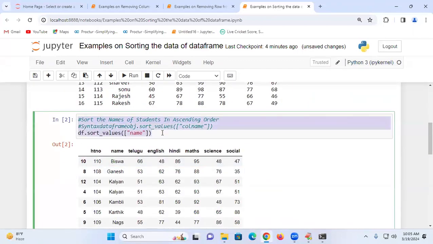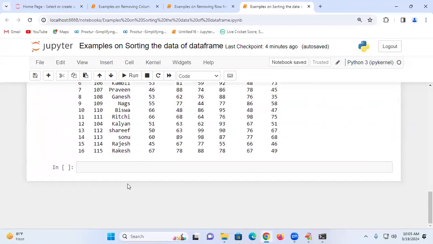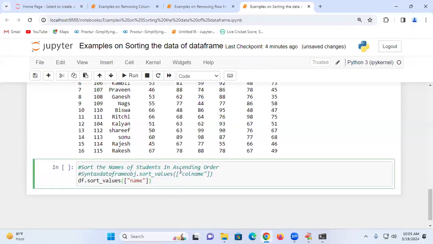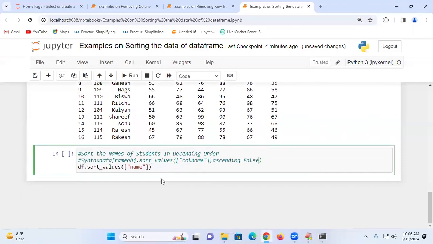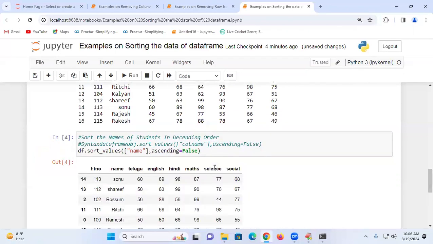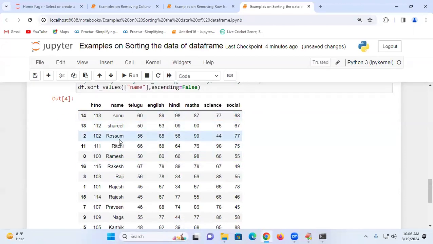This is the one. Here I will write it. In which order? Descending order. What should I write? Ascending is equal to what? False. Ascending is equal to false. I will write the same thing here. So here I am writing ascending is equal to false. So see that, students, we are getting Sonu, Sharif, Rosam.